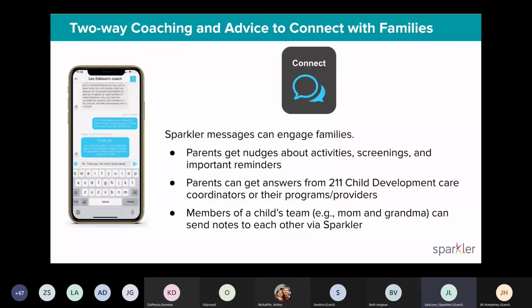So one of the last sections I wanted to highlight within the app for families is coaching and connection. Under Connect within the app, parents can get messages. You can also engage with them. And if they choose to connect their account with another grown-up, another caregiver, they can connect with each other via the app.